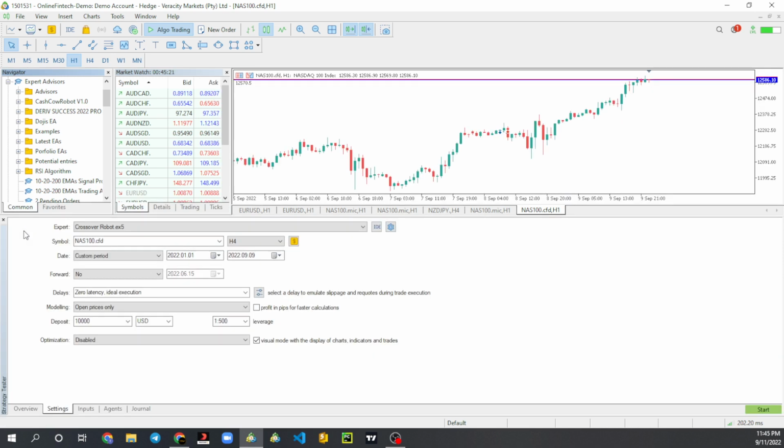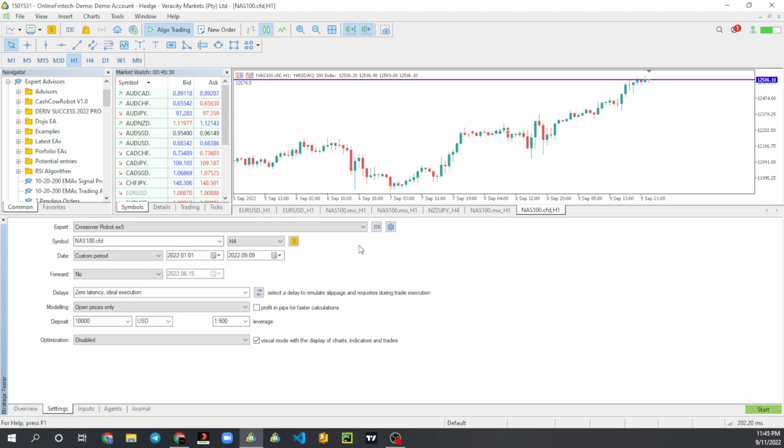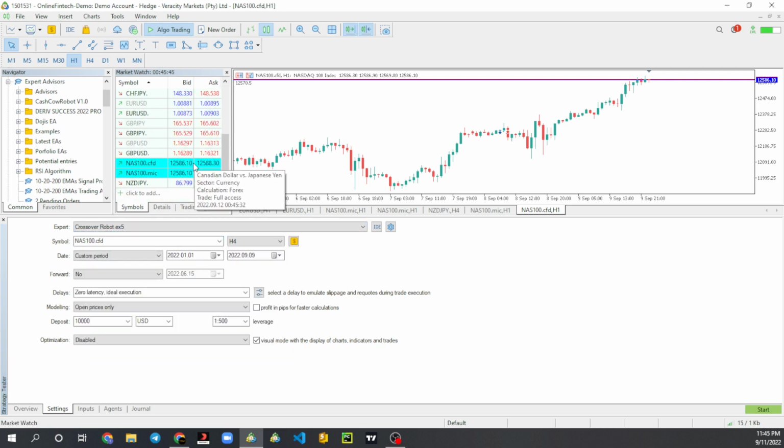First option that you have is to choose the robot that you want to test. I'll be testing the crossover robot. You need to choose the symbol that you want to test. If the symbol that you want to test is not available here or you can't see it here, you need to come to your market watch list, click to add, and then add whatever symbol that you want to test, and then you'll be able to see the symbol here.